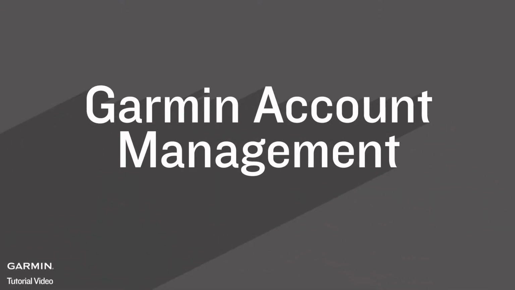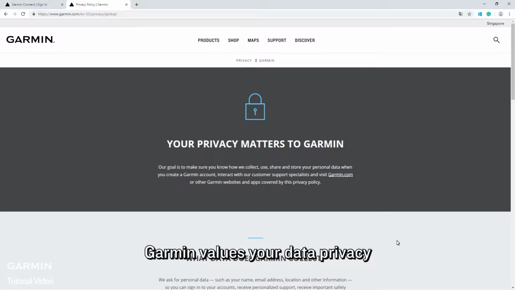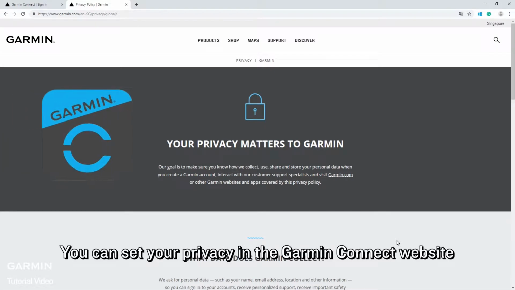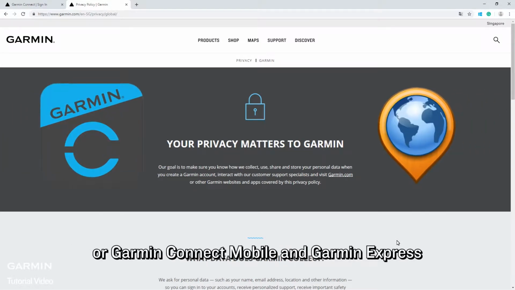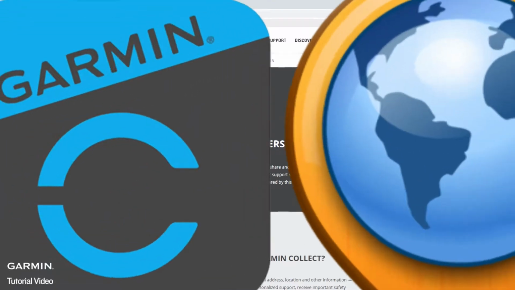Garmin Account Management. Garmin values your data privacy. You can set your privacy in the Garmin Connect website or Garmin Connect Mobile and Garmin Express.